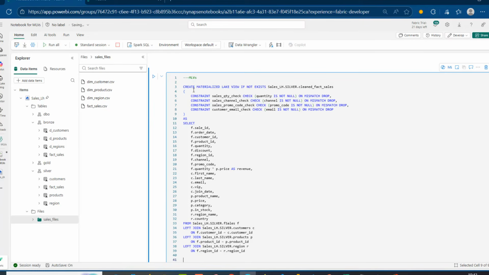At the top, we can see I've got this create materialized lake view if not exists, and I'm going to provide the three-part namespace that includes the name of the lakehouse dot, the name of the schema, that is silver, dot, the name of the materialized lake view, which is going to be clean fact sales. And the beautiful part is that we can include constraints as I've talked about. We can see I've got these four constraints that cut across some of the fields.